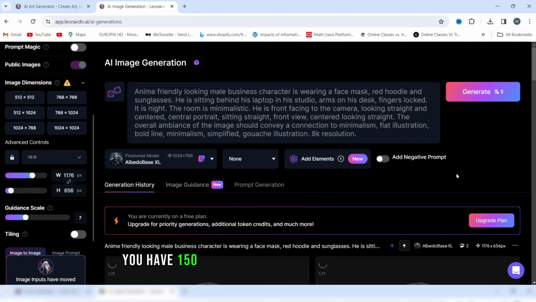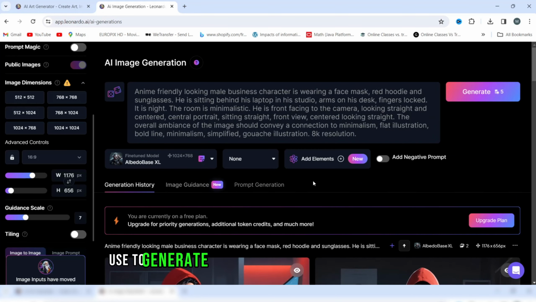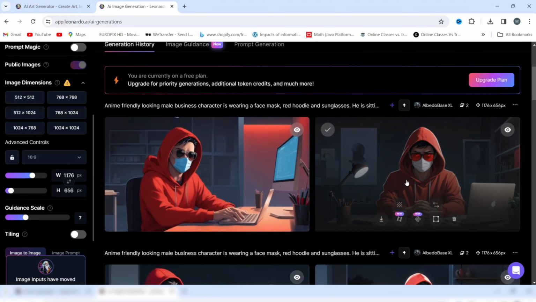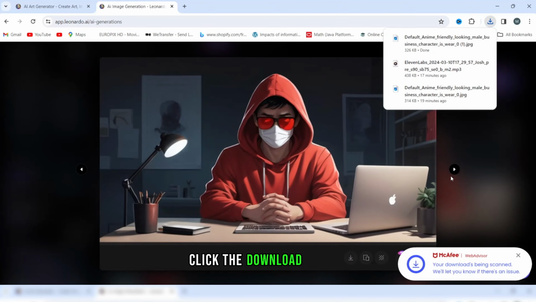You have 150 points in this website, which you can use to generate images until you find the one you like. After you choose the image, click the Download button.